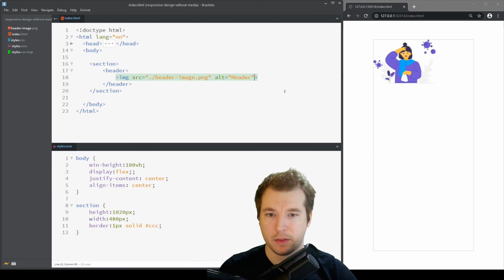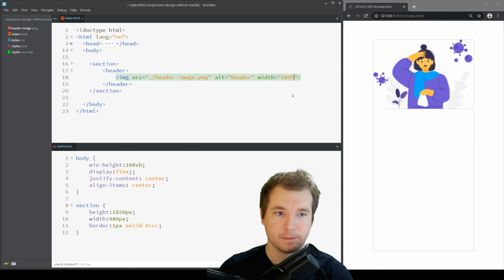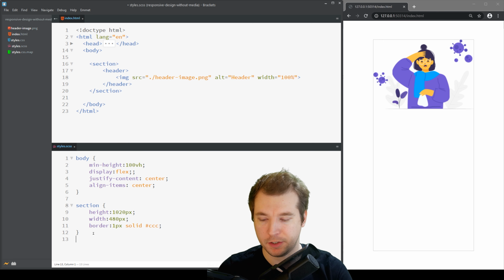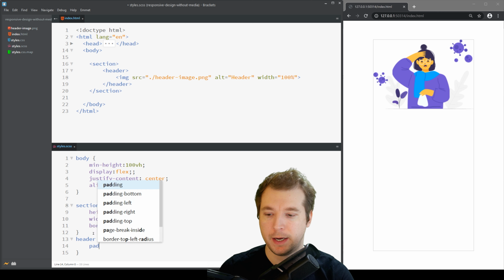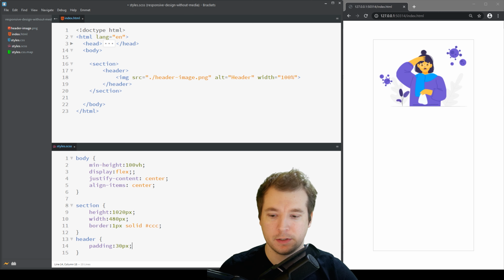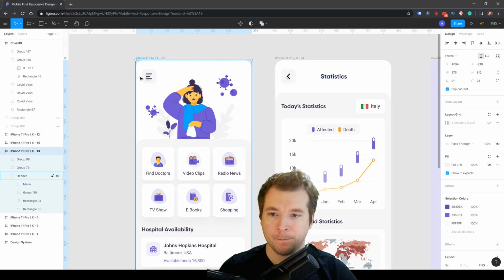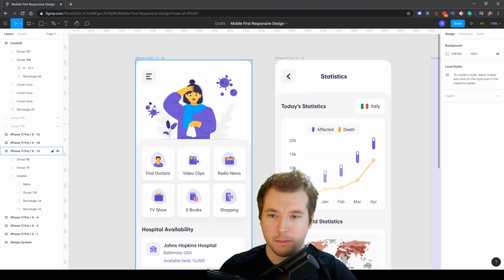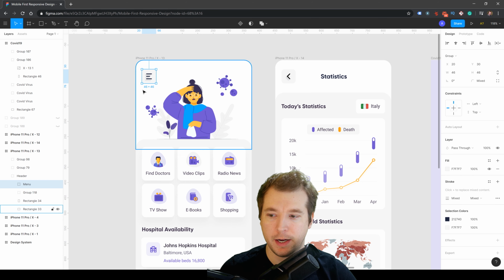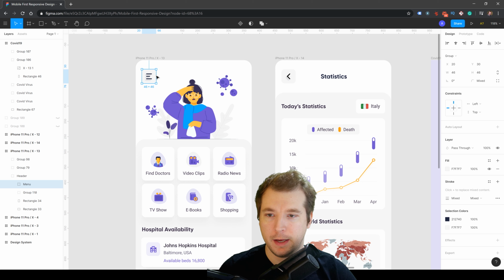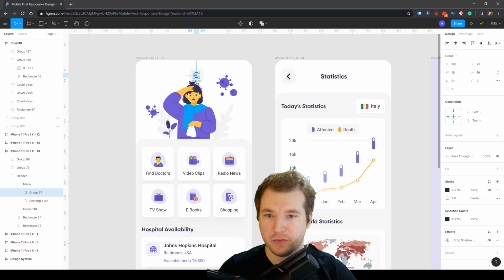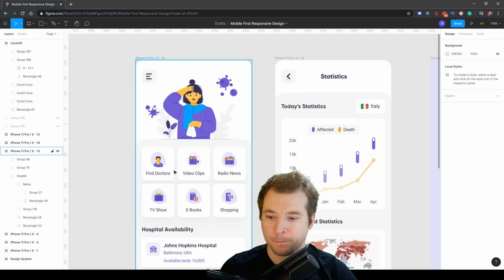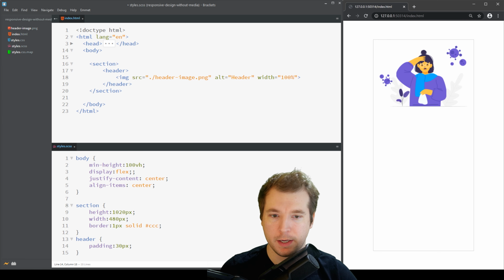First, let's make sure that the width is 100%. There we go. Next, we'll want to add a little bit of padding to the header. So let's do a padding of maybe about 30 pixels. That looks about right. And then finally, we'll want to make sure that we have this header icon there at the very top. And this also looks like an SVG with a couple of shapes, so we can pull that across as well. But before we do that, let's double check everything is looking correct.